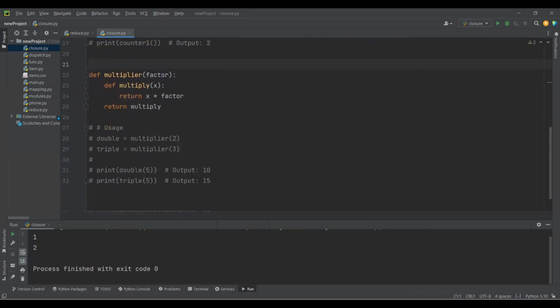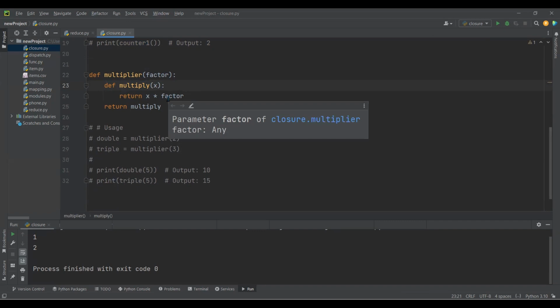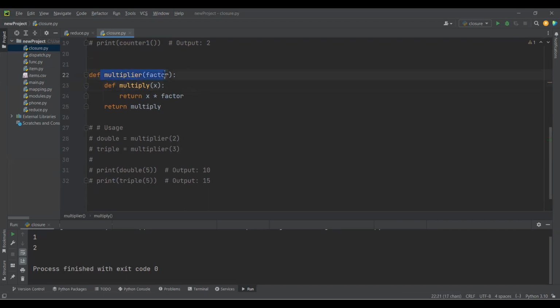In this case, we have defined a multiplier, with a factor, that is how many times I'm going to multiply. In this inner function, we have defined multiply with x, and we say return x star factor. If I want to double, I can multiply by 2, or multiply by 3, like that. But what will the outer multiplier function return? It will return the multiply function.